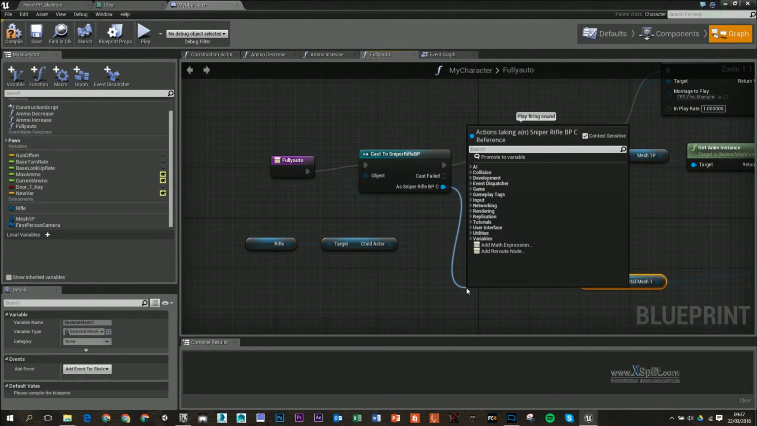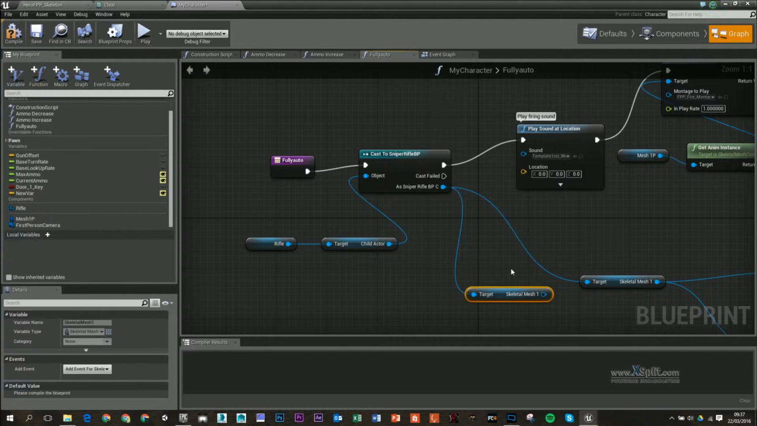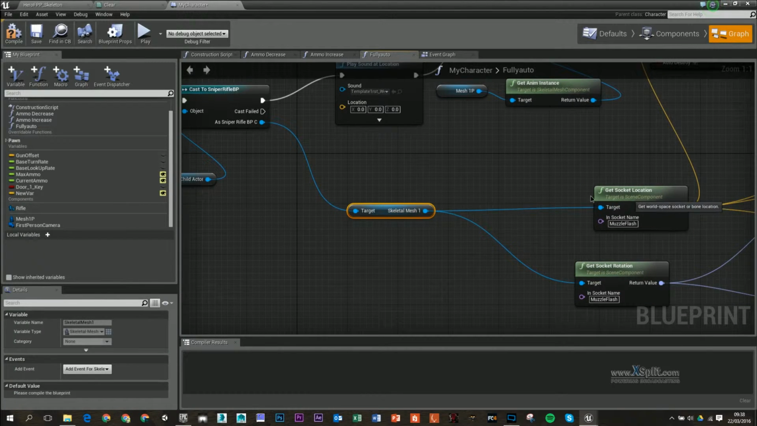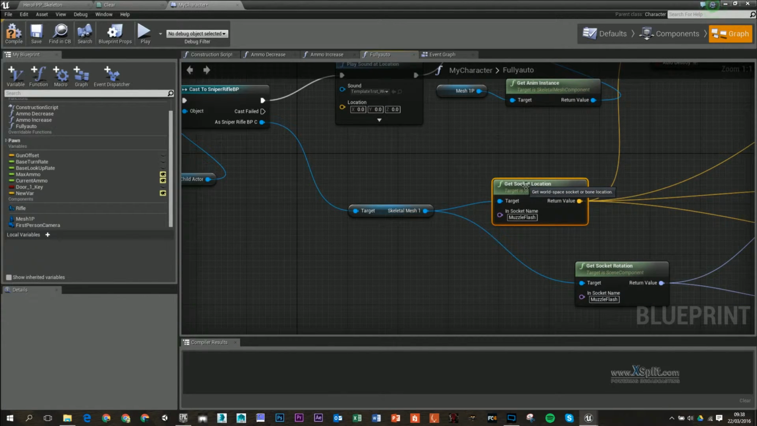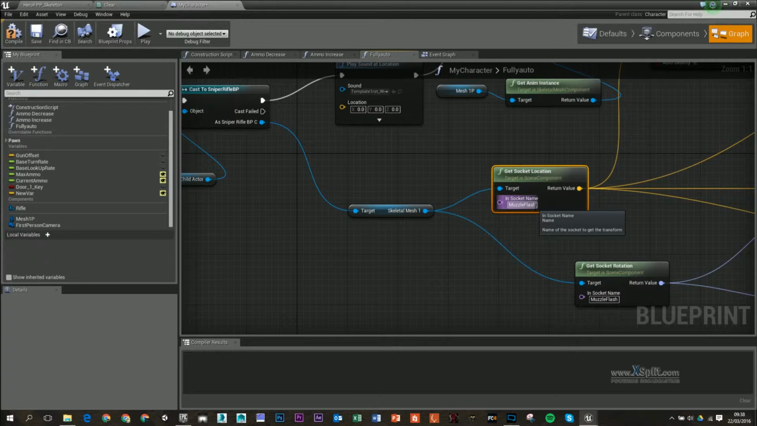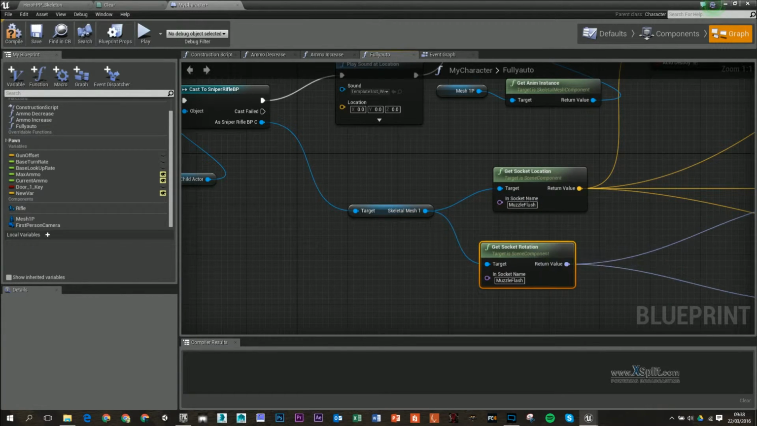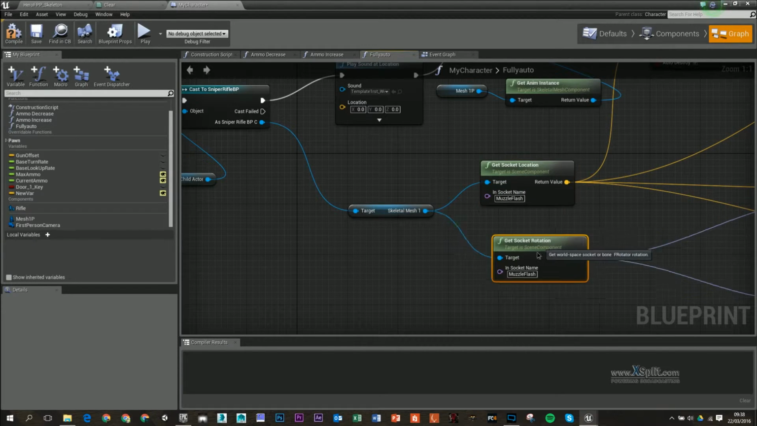So we're going to type in skeletal and we can get skeletal mesh 1, okay? So we can get that there. And from that skeletal mesh 1, we want to pull out and get socket location. So we type that in. And remember, we've got a socket on our gun called muzzle flash. It's capital M. So remember to type in muzzle flash there. And we're also going to pull out from this skeletal mesh 1, get socket rotation. So that's location and that's rotation.